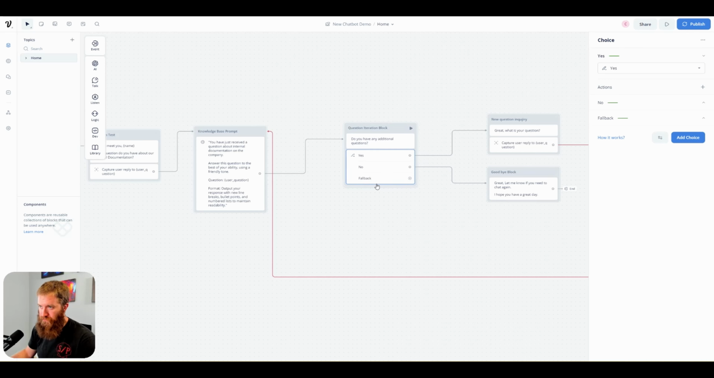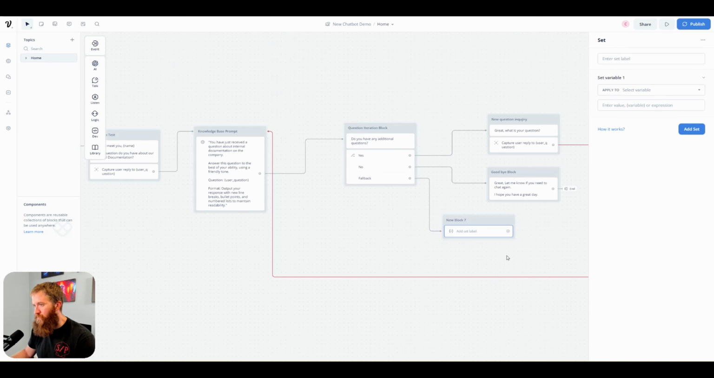So when it does this, for our purposes here, somebody has typed a question into the chatbot. So what I'm going to do is fall back and set a variable here, which is going to set user question. We're going to set the variable user question, and the value is going to be last utterance.